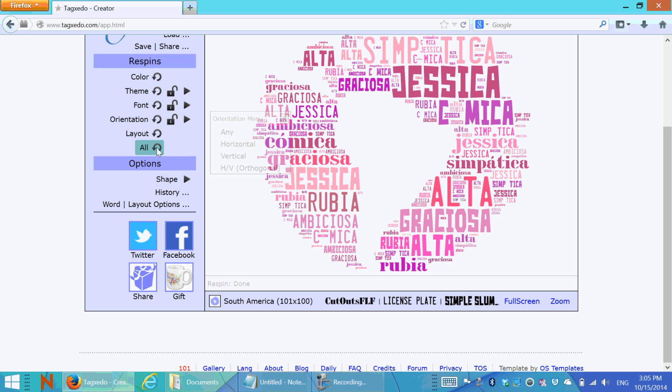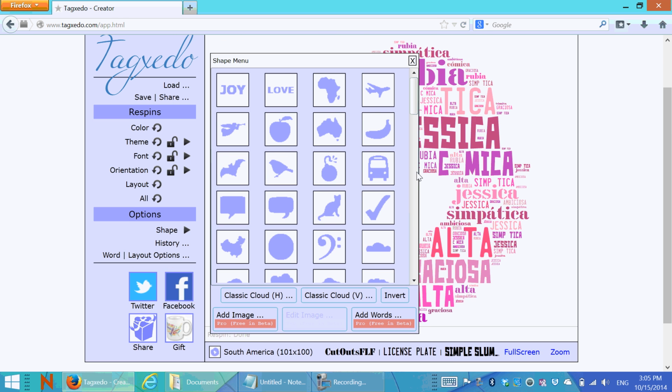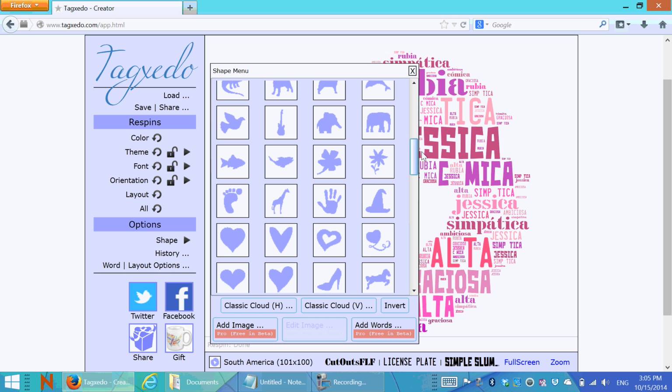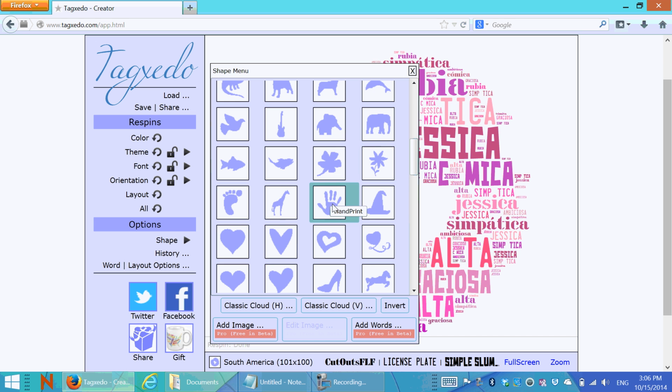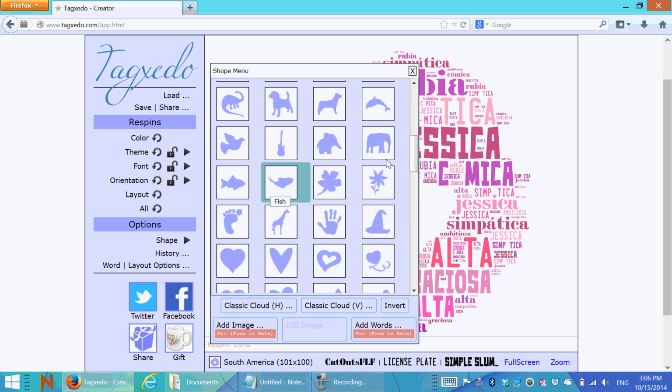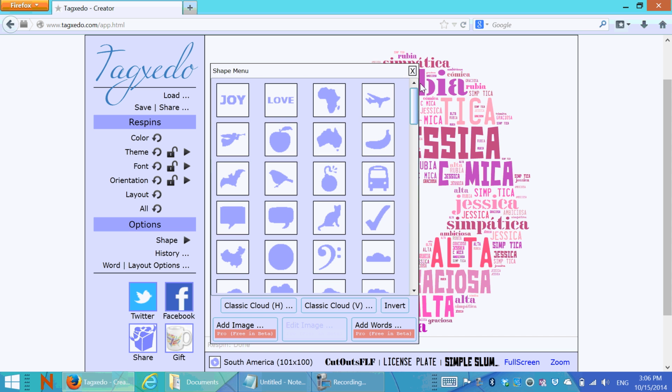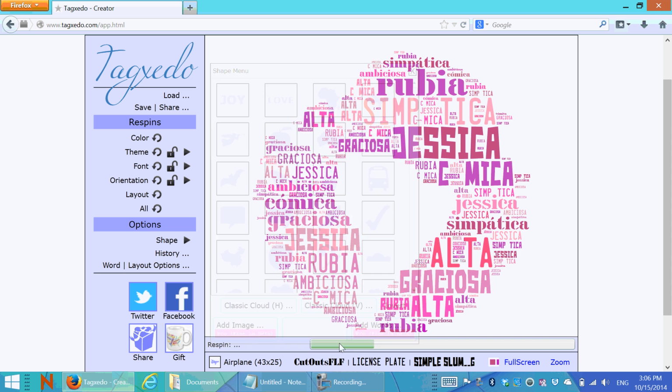That's cool. And the other thing that I would like you to maybe spend a little more time with is the shape. So click on this shape arrow, and I want you to select a shape that represents something about you. So maybe you're friendly or simpática, so you choose a hand. Or maybe you swim, so you choose a fish. Or whatever you might like to do. Personally, I like to travel, so I'm going to choose the airplane. I'm going to wait for it to reload, because it takes a bit.